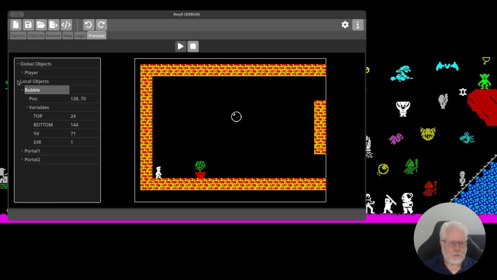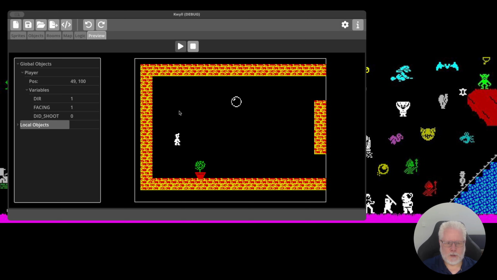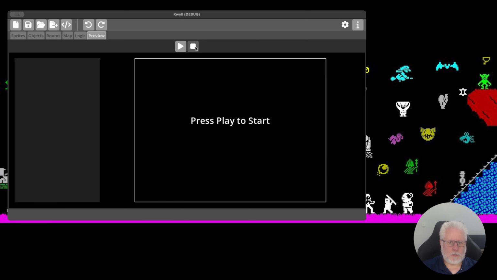And if you remember in the player, as you move around, you've got these various variables that get set and reset by the logic. That all happens dynamically now, so you can see DIR and facing, and did shoot I'll get to in a moment. So that's the preview changes.